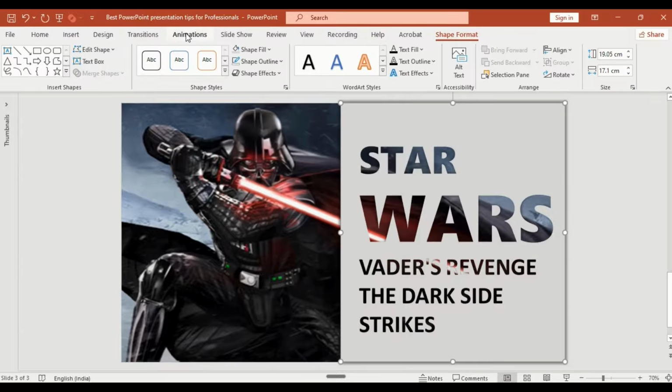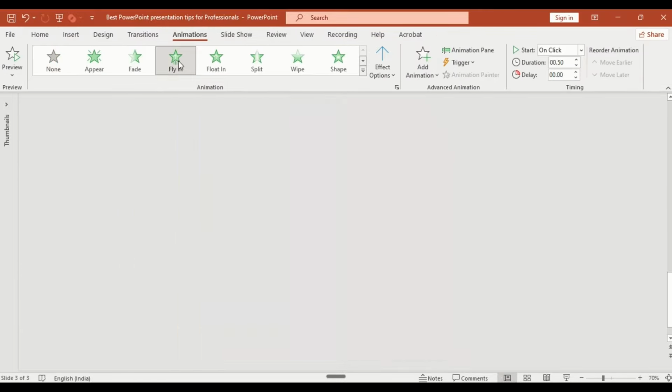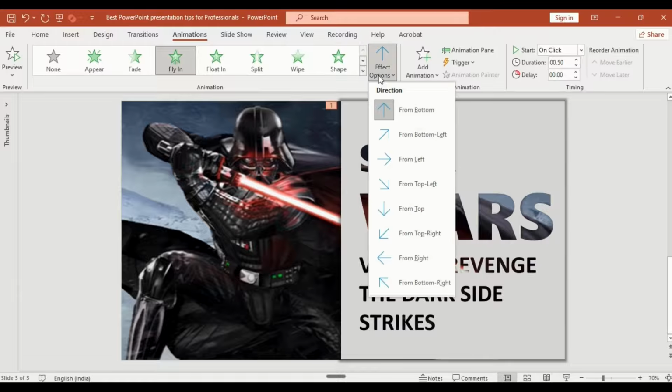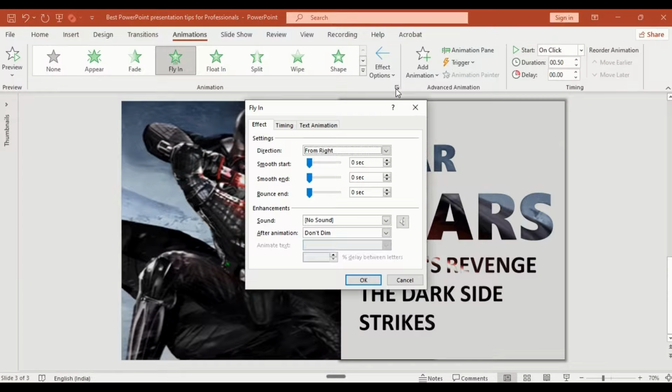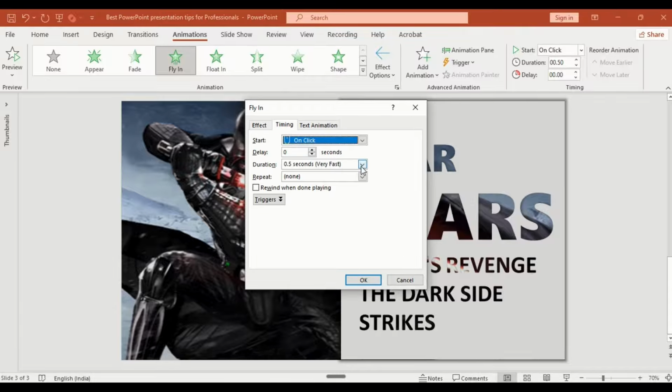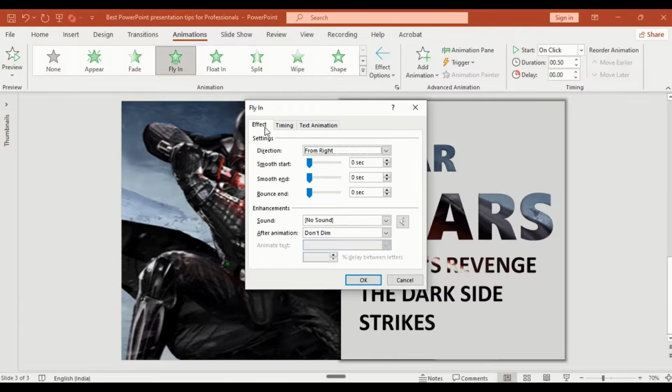Go to Animation, apply Fly in Animation. Set the direction to from right. Open Effect option, go to Timing, set the duration to 2 seconds and increase the bounce end for a smooth effect.